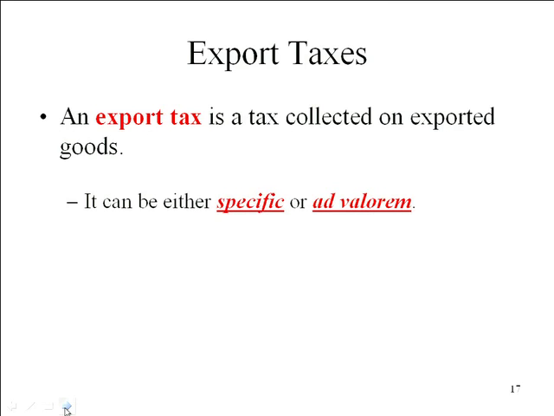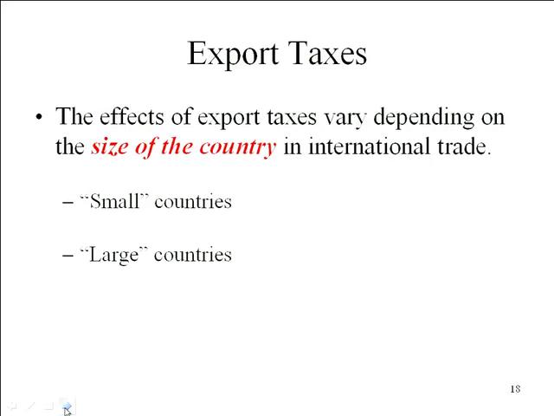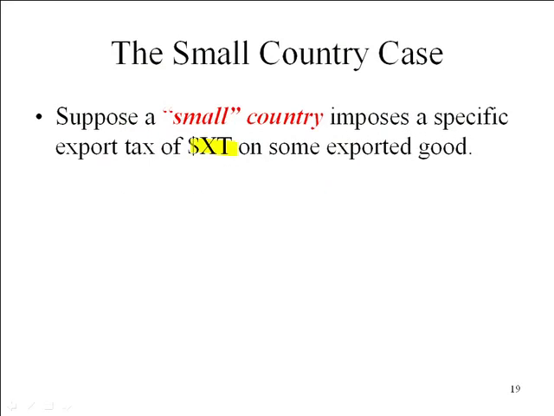Indonesia still has an export tax on palm oil, which, as you probably figured out, comes from palms, but it's used for cooking purposes, and it's a basic fuel, and so when it's in short supply, it causes all sorts of problems. Well, an export tax, again, can be either an ad valorem tax or a specific tax. We can have large countries, we can have small countries, so we'll take the two cases. So let's suppose that we have a small country with a specific export tax.